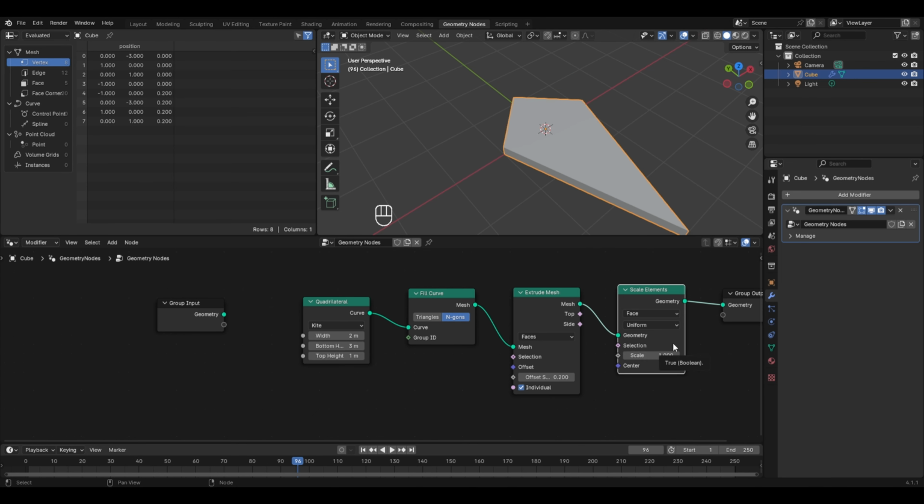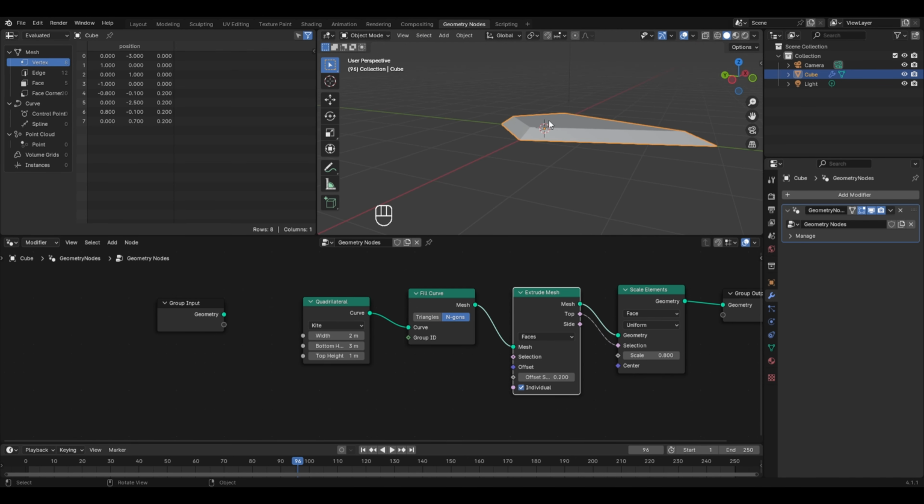However, to apply the scaling only to the top face, I'll take the top socket and connect it to the selection in the scale elements node. And now if I try to reduce the scaling, then in this case, only the top face is getting scaled down.